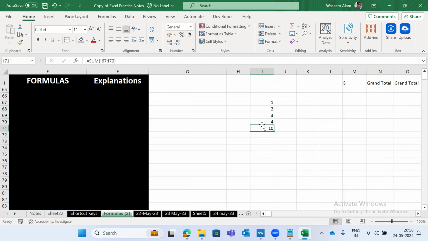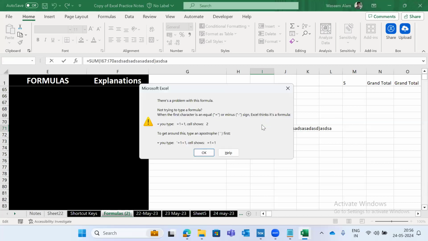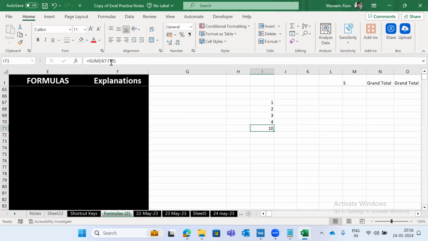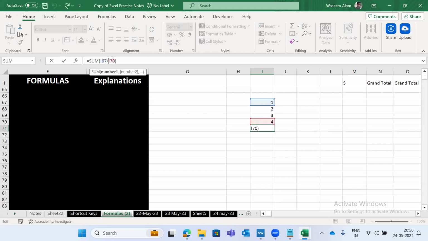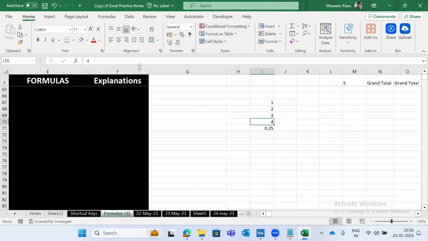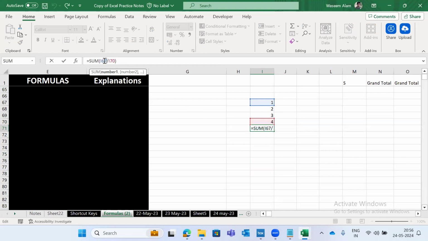Okay. Now, by mistake, if I type something here, what is happening? We are getting a division value instead of summation. Understood here? 67 divided by 70, or if I made some other mistake. Okay.